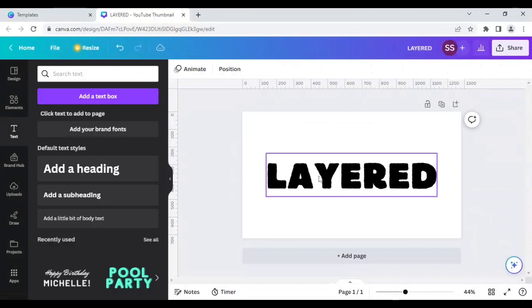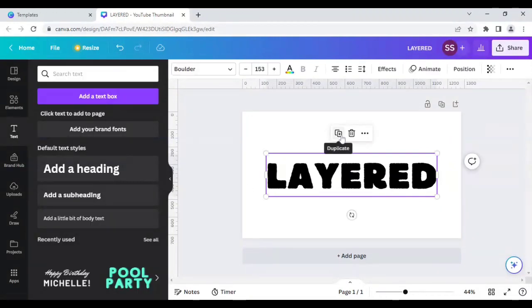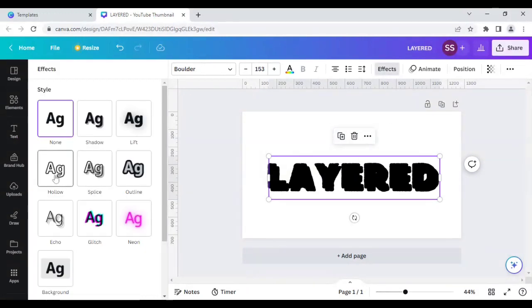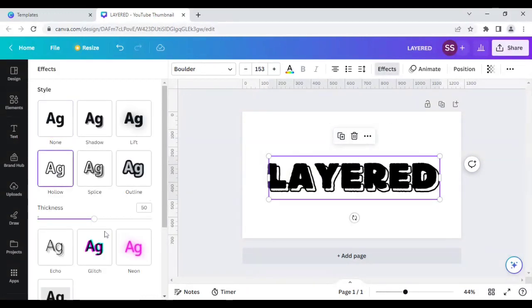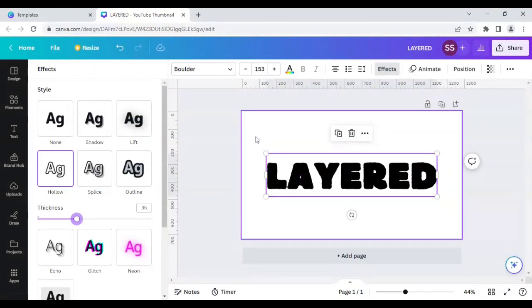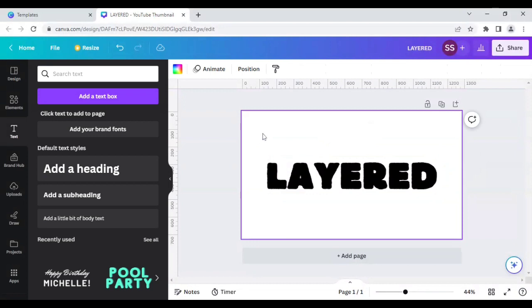So next work is to duplicate it. Go to FX, choose on hollow. Okay, you can decrease the thickness or increase the thickness according to your requirement, but I am keeping it on 35 and just bring the layer to the same place. Okay, so now let's bring the video part.